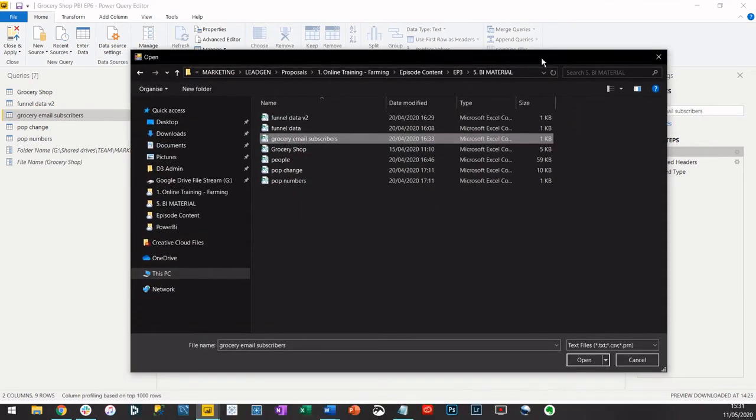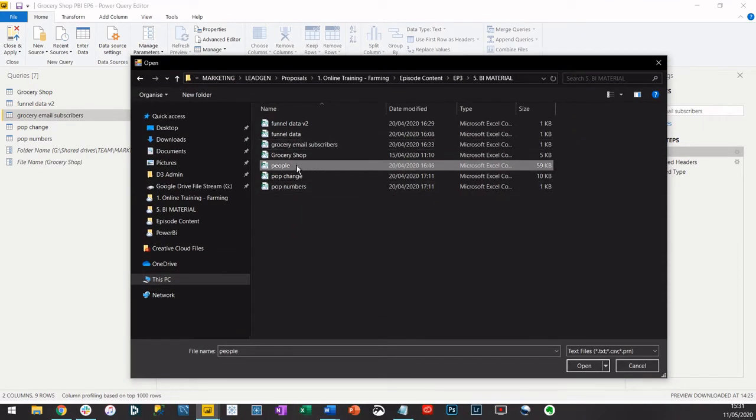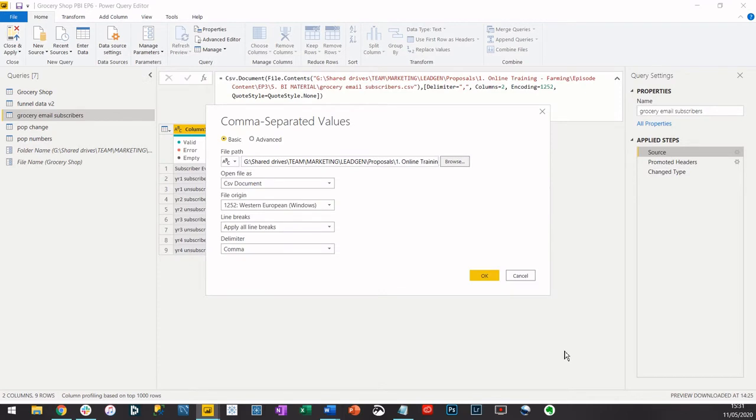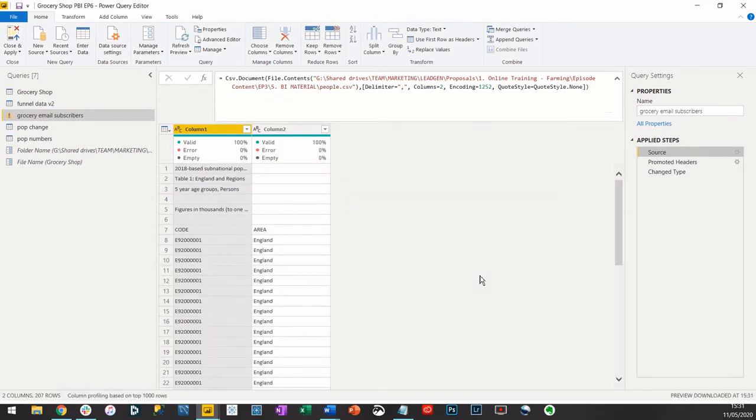So if I wanted to change that to a different file, then perhaps I could do it as people. So if I open that, it's going to think about it for a second, and then I press OK, and we can see the source has now changed to the people.csv. Now that is not what I want for my grocery email subscribers, but it shows how we can simply change the file using the source tab. And you can see in the formula bar here it's now changed to people.